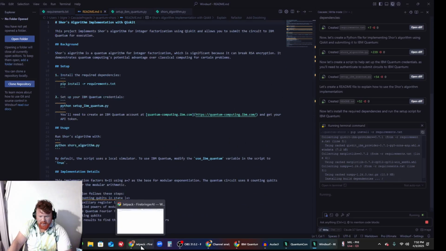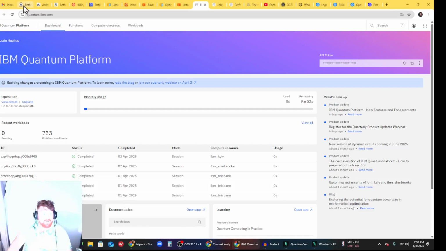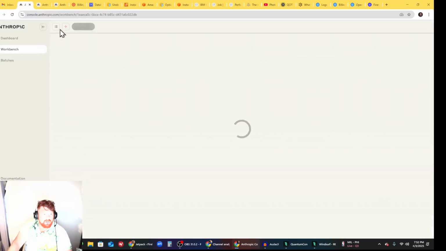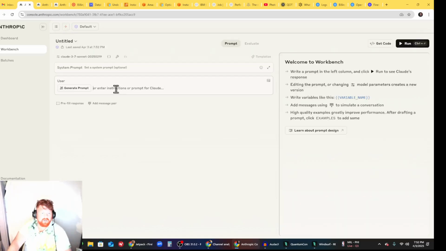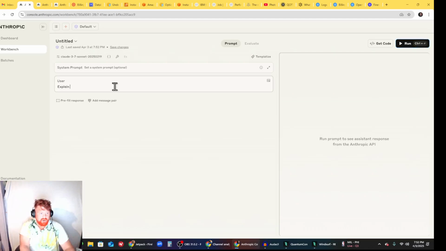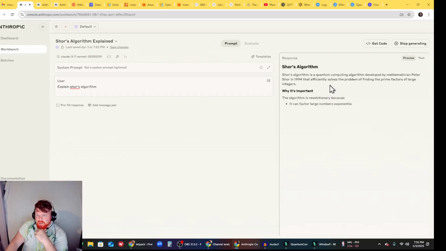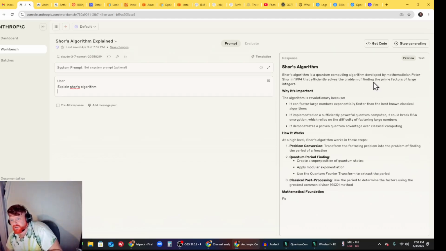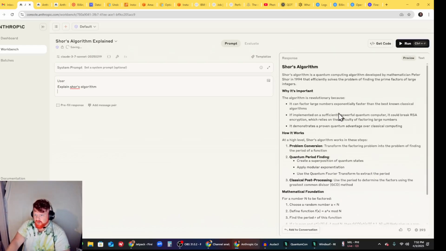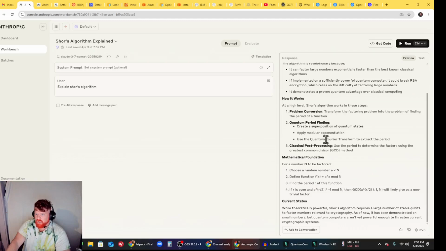And then we're going to go ahead and real quickly come over to Anthropic, create a new chat, so that we can fully understand what we're doing: fully explain Shor's algorithm. Shor's algorithm, a quantum computing algorithm developed by mathematician Peter Shor in 1994. Why it's important? It's revolutionary because it can factor large numbers exponentially faster than the best known classical algorithms. How it works: problem conversion, quantum period finding, classical post-processing, mathematical foundation.